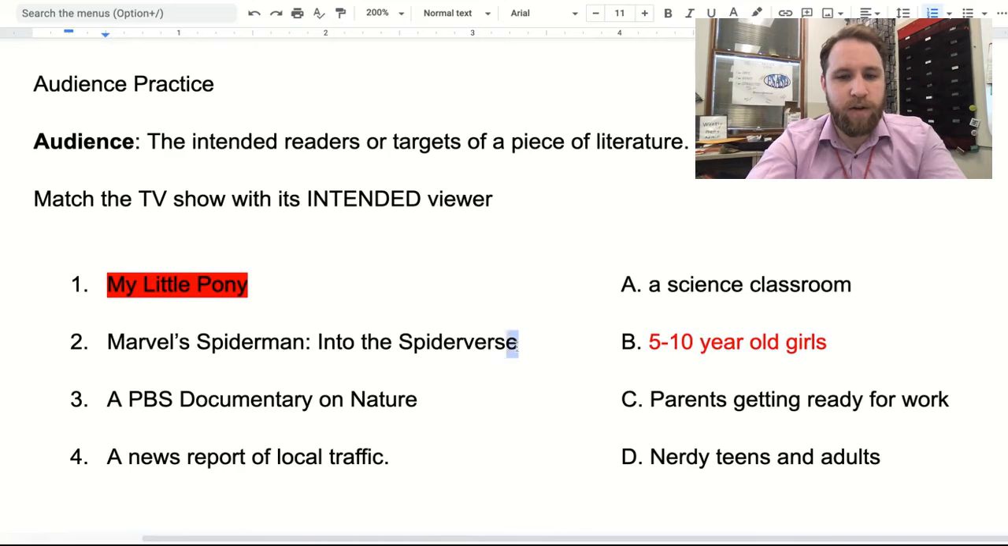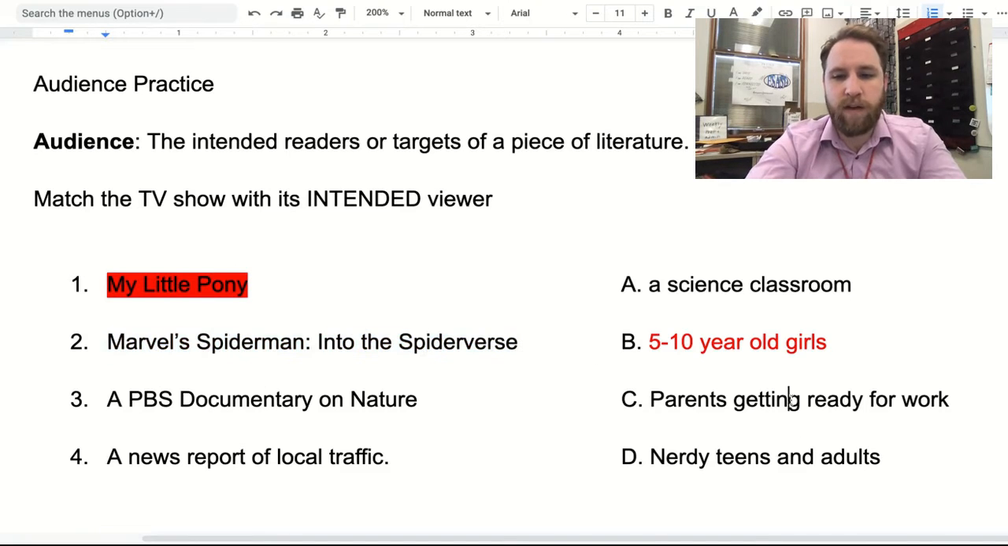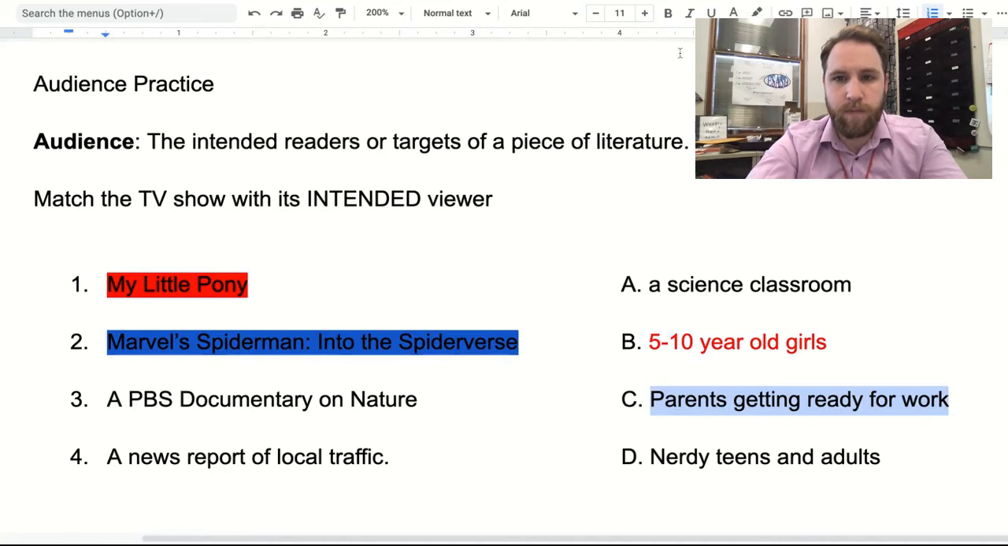Marvel's Spider-Man Into the Spider-Verse. All right. Could you watch this in a classroom? Yeah, it would be fun, but it probably wouldn't be the best. Parents getting ready for work probably doesn't make sense. So really, nerdy teens and adults, right? This is a show not for little kids, but kids that are a little older and can understand what's going on and understand the intensity of the story and not get frightened. So Spider-Man Into the Spider-Verse there. Oops. Matches with our teens and adults.